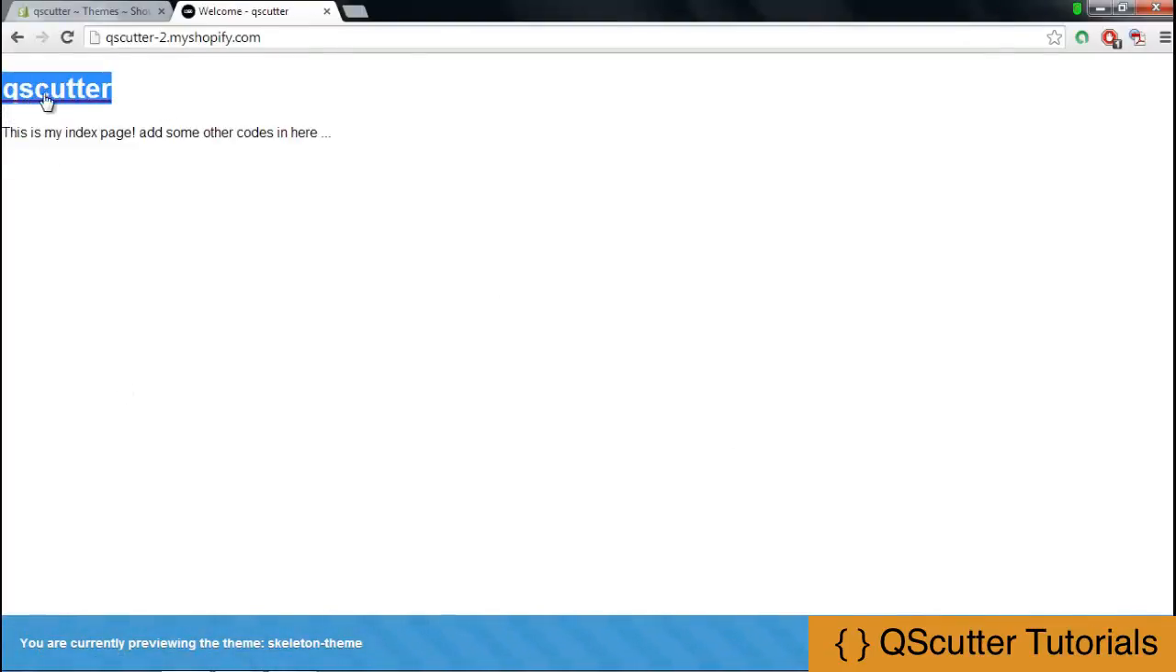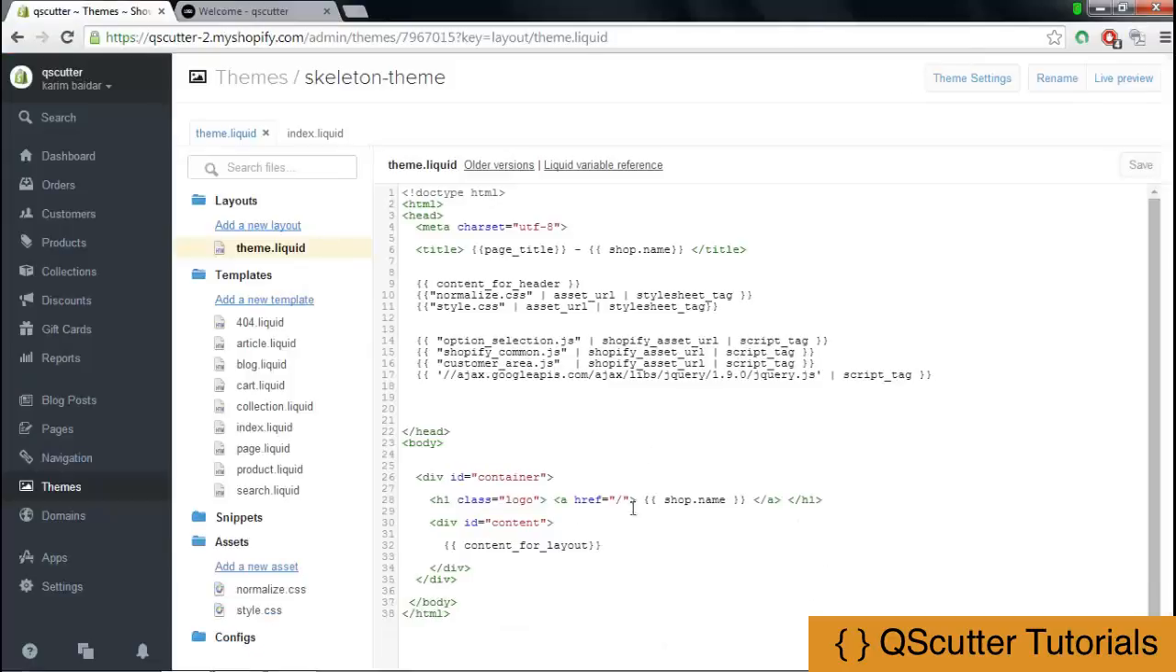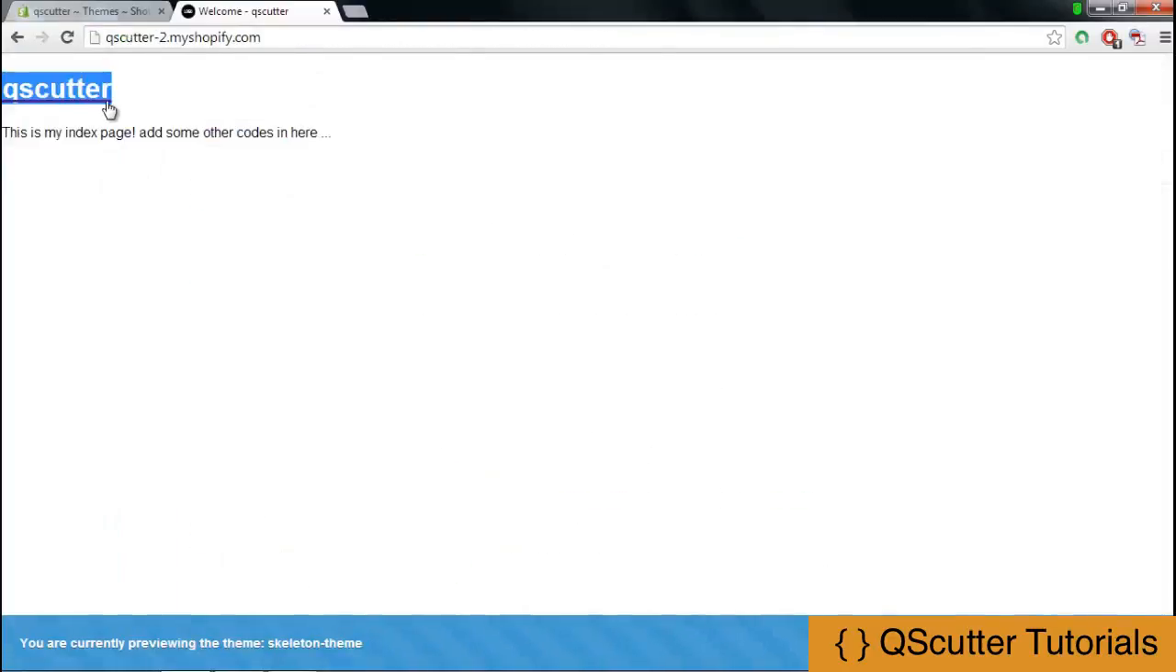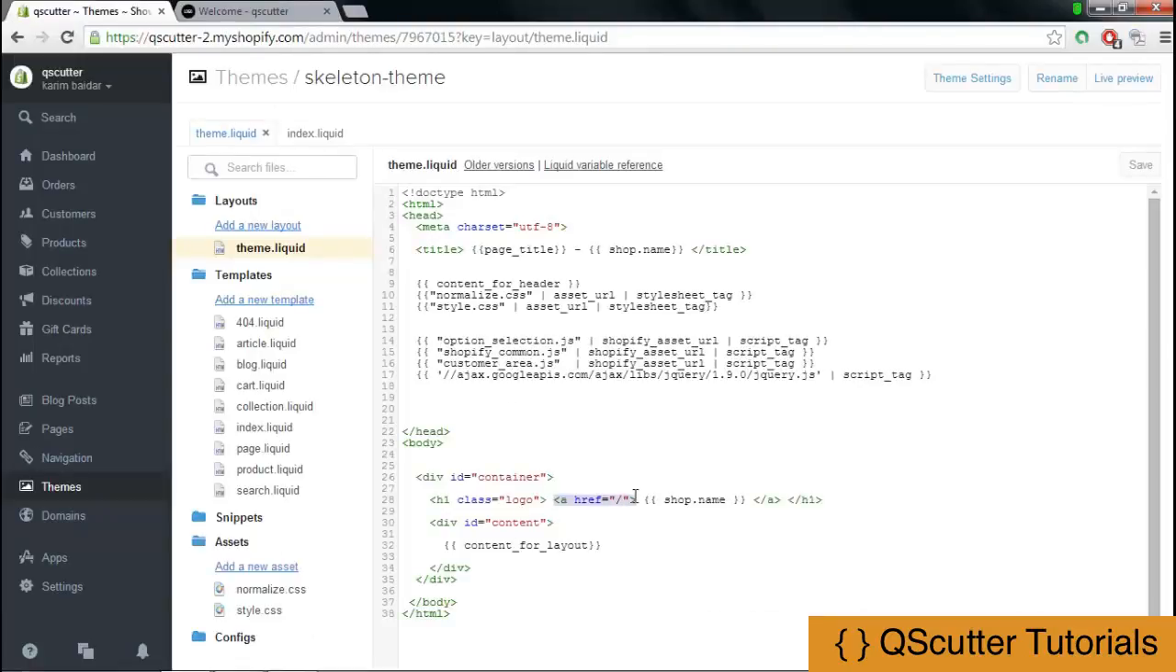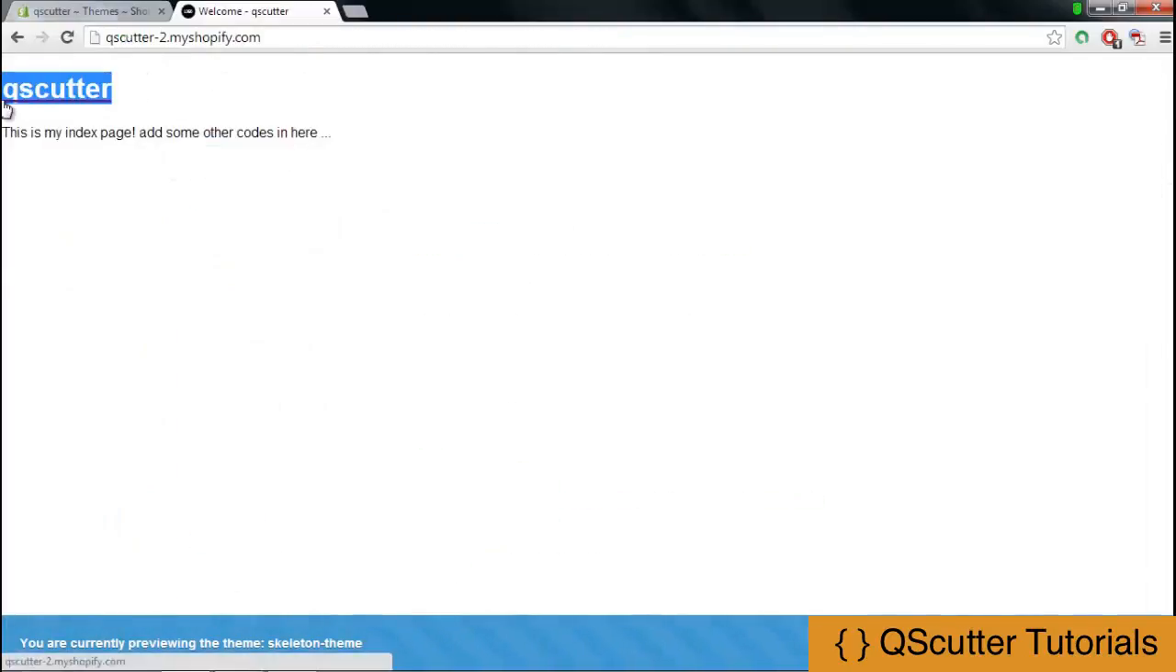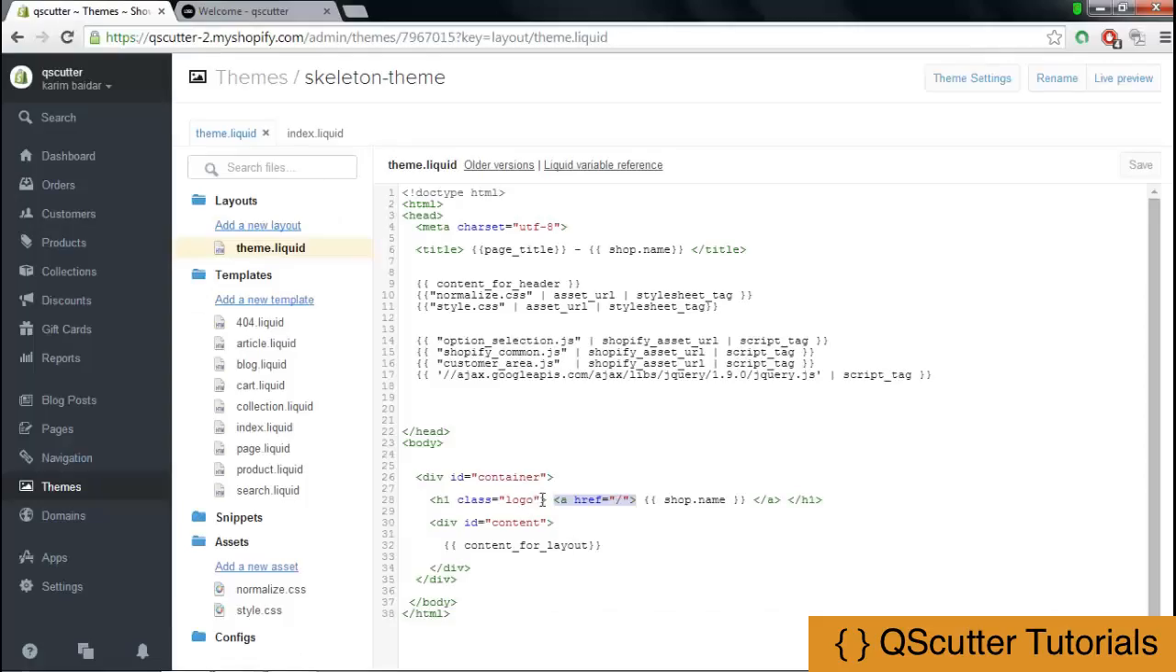As you can see, this is the name of our shop as we have added in here, and it now appears as a link because we have provided it as a link. So this is the logo of our website as well as a link, and it is on the top, just before the content area inside the container. So you can manipulate it further.